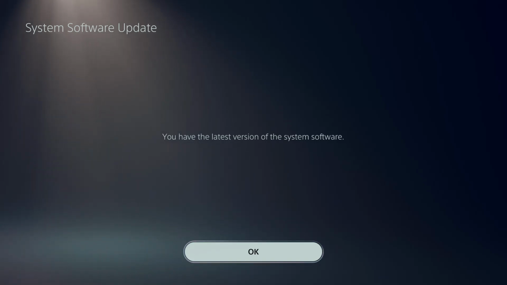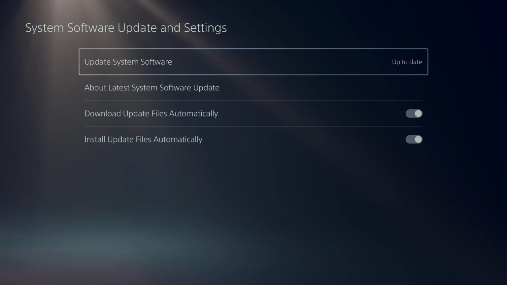So if you have the latest version, as for me, I have the latest version, you'll see a notification you have the latest version of the system software. So you can press OK to exit. But if you have an update available, you'll be prompted to download that update and install it on your console. So that's basically it on how to update the PlayStation 5.